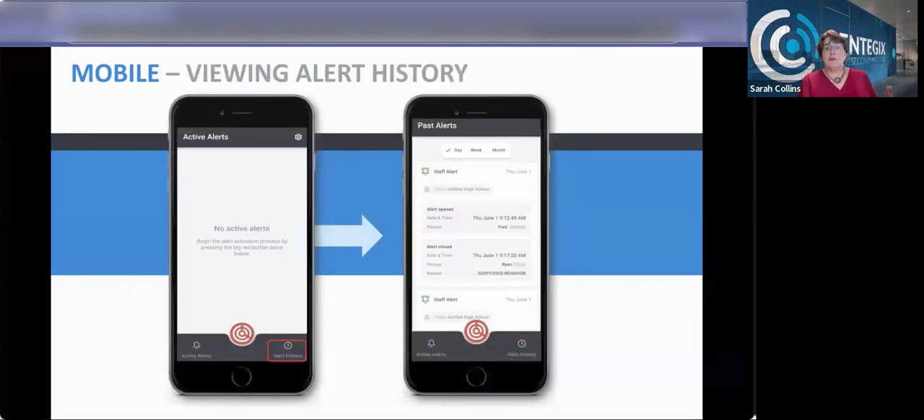As I said, you can view that alert history. This is a new update for our mobile app this year. Bottom right, alert history, and you can look at the day, week, or month. This is really handy if you are at your school and you've seen alerts come in, or somebody's asking you a question about an alert. You don't have to be at your computer. You can use the mobile app to view this.